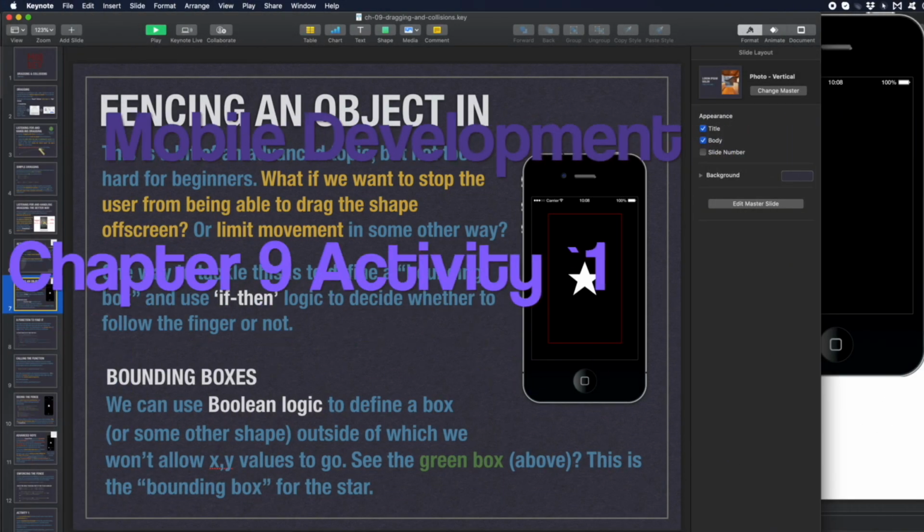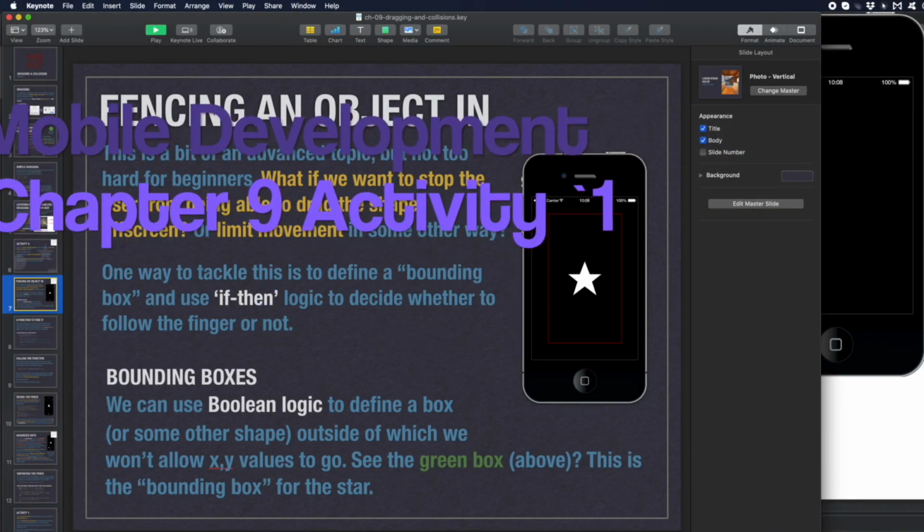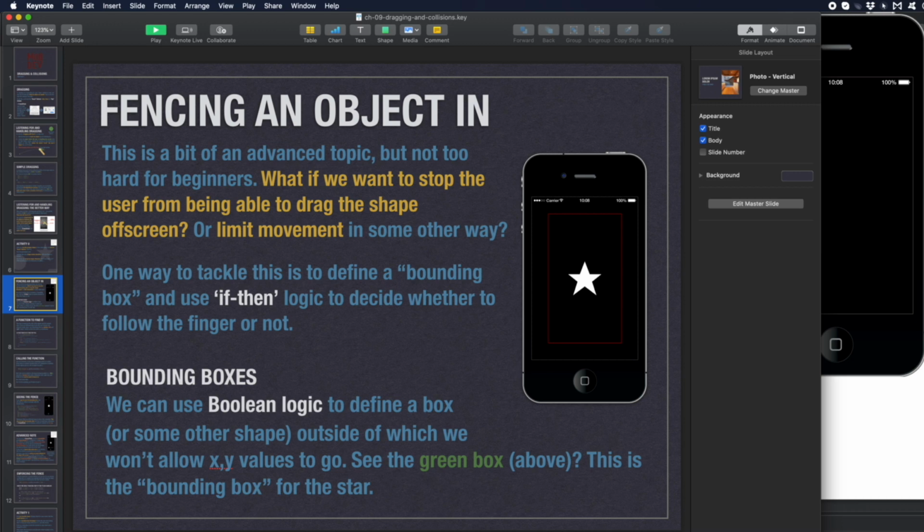Activity 1, a walkthrough of Activity 1 in Chapter 9. The goal is that, while we allow a display object, a shape of some sort, to be dragged by the user, so I've got a star in this example, lots of times we don't want it to go off screen. If you play around with these, what you'll find is you can drag stuff off screen and drop it, and then you can't get it back.